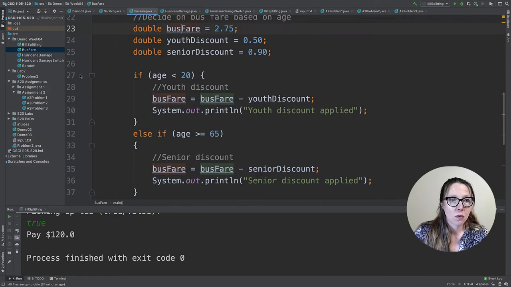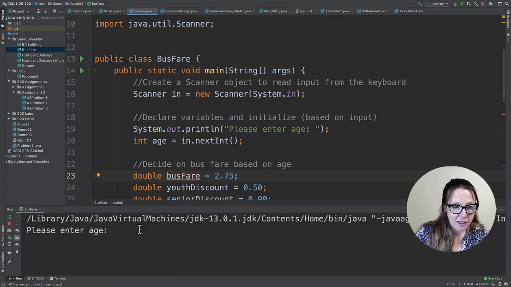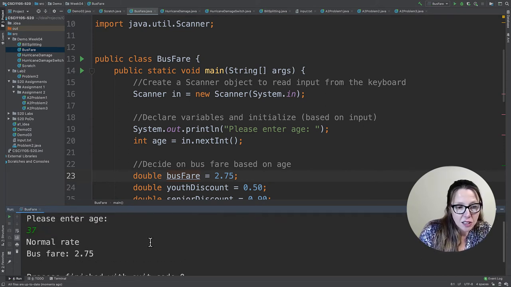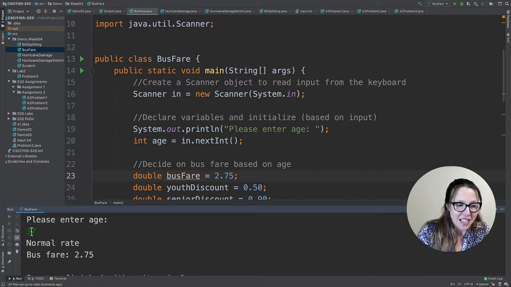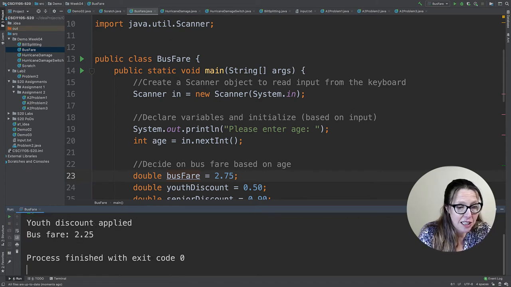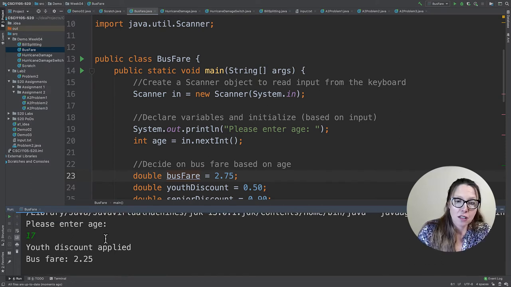So what I'll do is run this, and it says please enter age. If you're 37 years old, you're going to pay the normal rate. The normal rate is $2.75. Perfect. So let's run it again and say we're 17 years old. Now we should get the youth discount. And in fact, we do. The youth discount is applied, and our bus fare is $2.25.